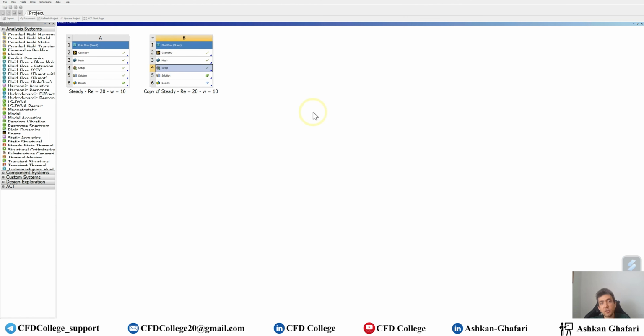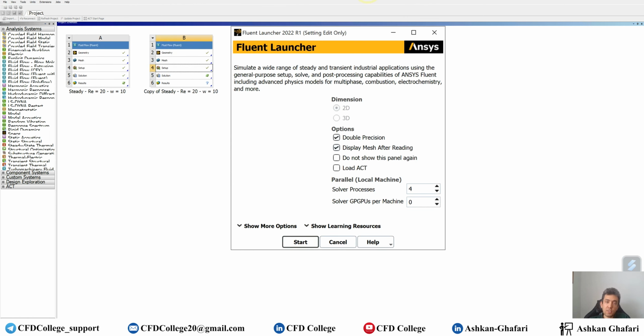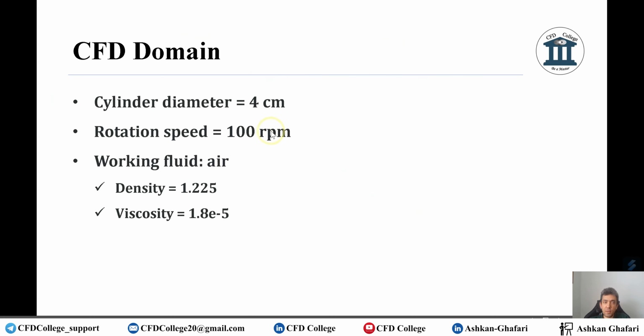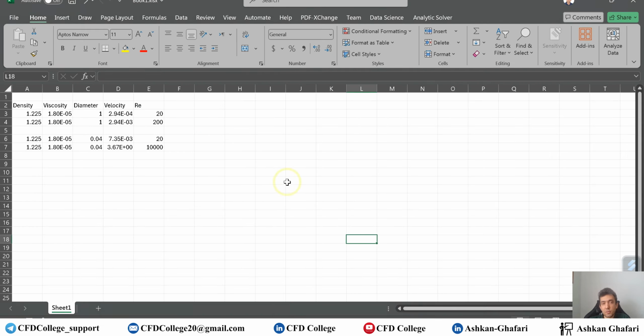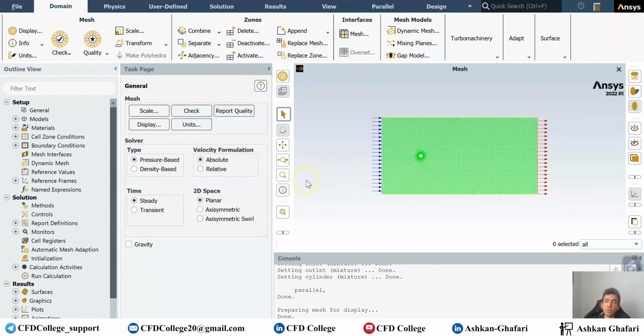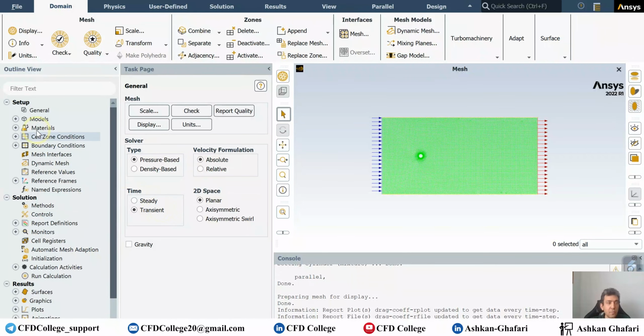So for this simulation, let's increase both the rotational speed and the inlet flow speed. So Reynolds number is 10,000, so the velocity should be 3.67. And I think in this situation we will have vortex shedding, so we should use transient simulation.